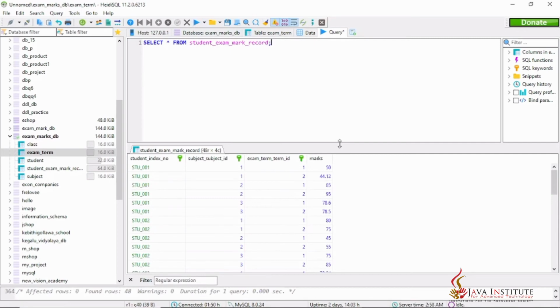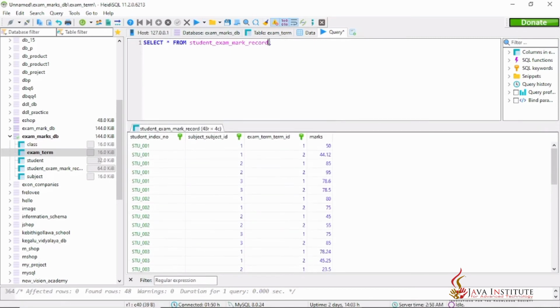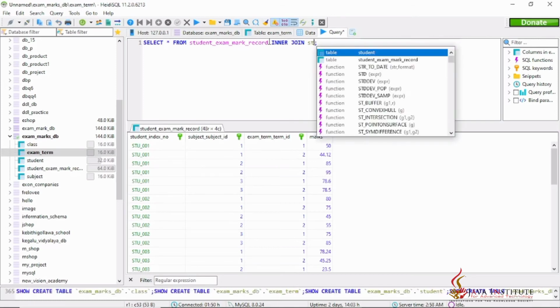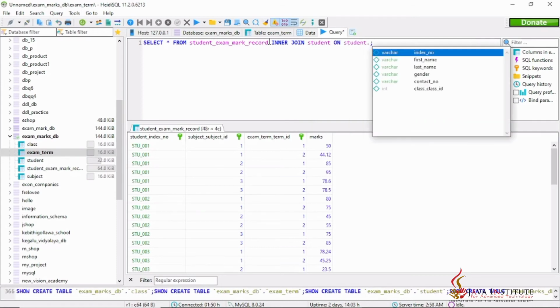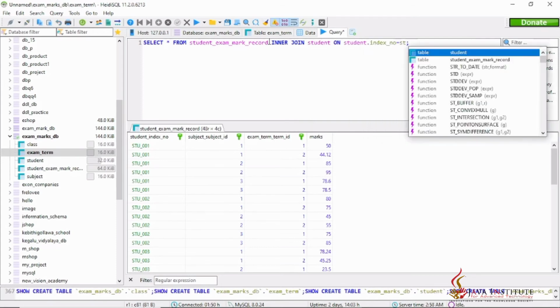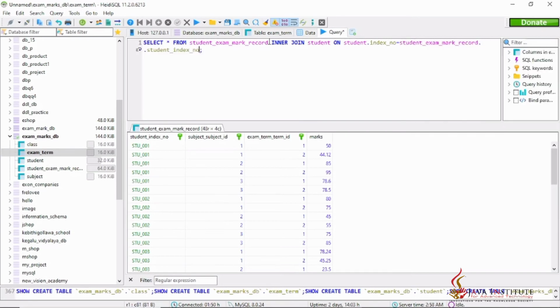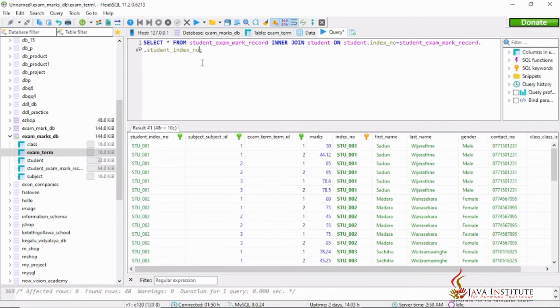You can see the details from the student exam mark record table, and I am going to inner join the student table at first. Student table's index number should be equal to student exam mark record table's student index number. So then I am executing it. You can see the details from the student table also loaded here, and this is more familiar to you if you have watched my previous videos.